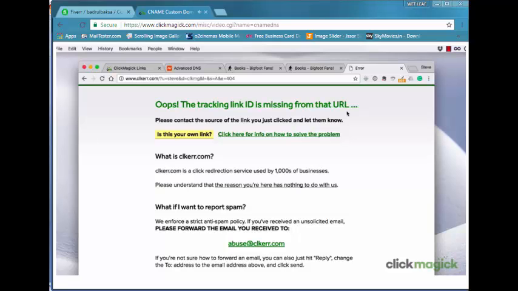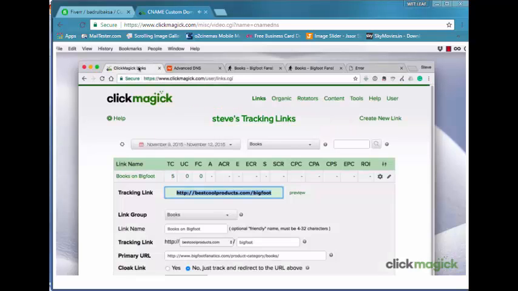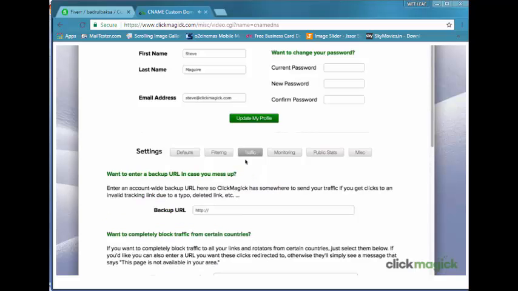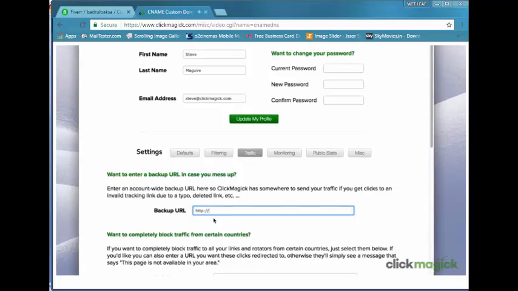Now, if you want your tracking link to go to a particular link when the link ID is missing, you can set that up in your user profile. Let me show you how to do that. Let's go back to Magick. Let's click on the user menu and select Profile. From here, let's click on the Traffic tab. And right here, you have the backup URL that you can enter. All bad clicks will get sent to this URL. Now, typically, you would set this to a valid tracking link with a default offer that you want to promote and track. That's all there is to it.